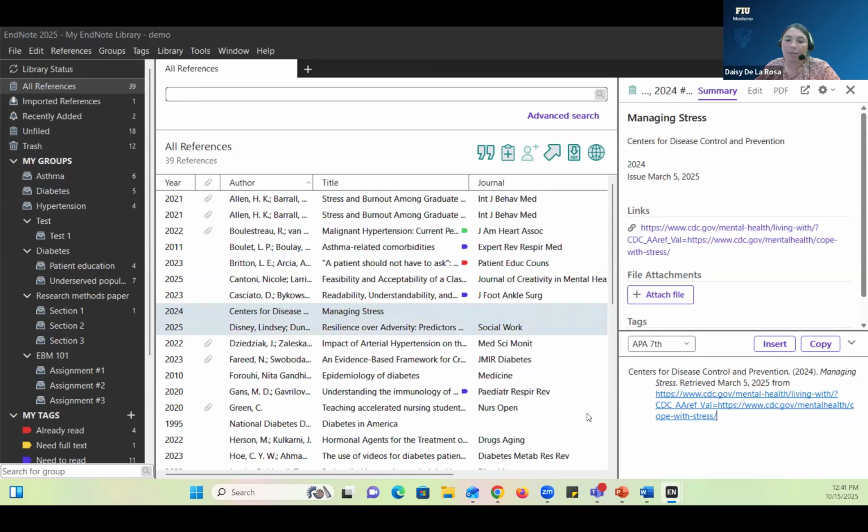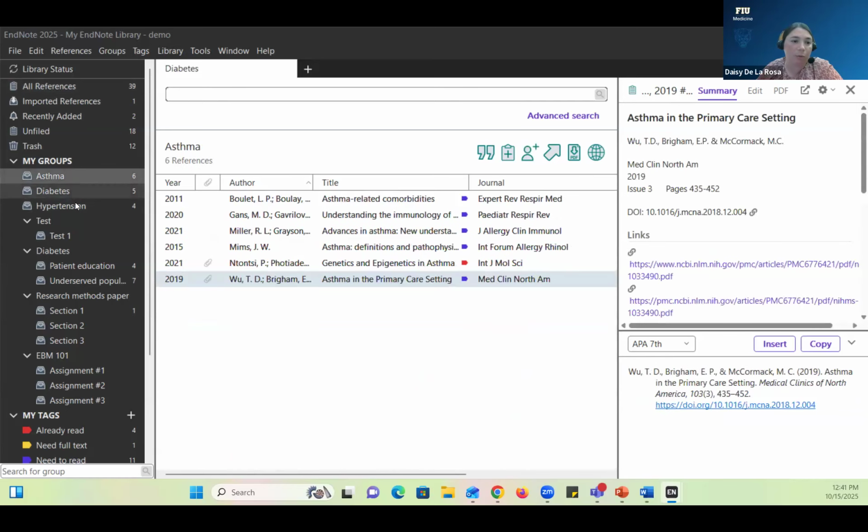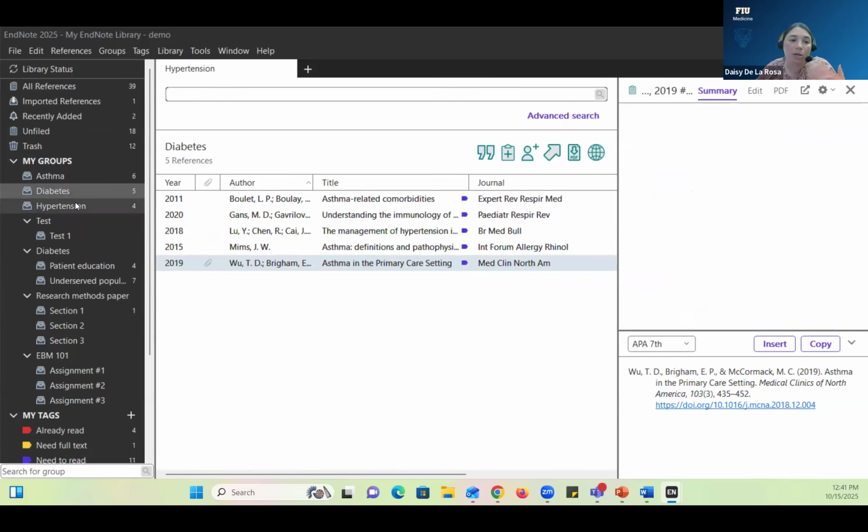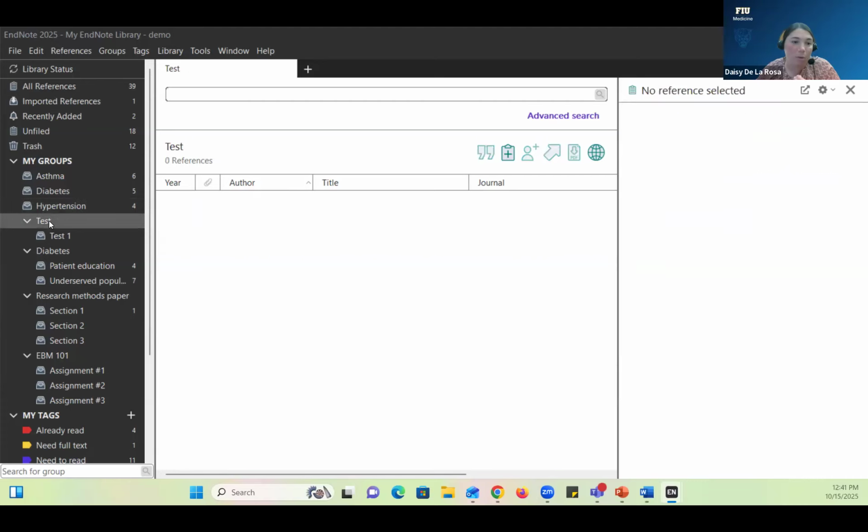So the next part of this is how we create groups or folders to stay organized. So here is my demo library. I have 39 references in it. And then you have the option to create these groups or folders to help you stay organized with your work. You also have the opportunity to create group sets, where you can create a main folder or group and then create subgroups under each one. And that can further subdivide your work.